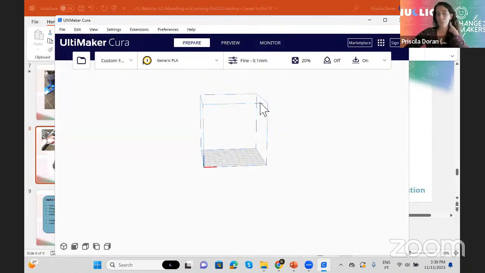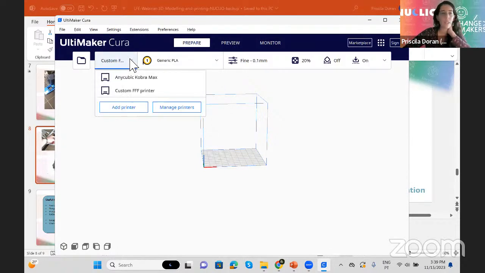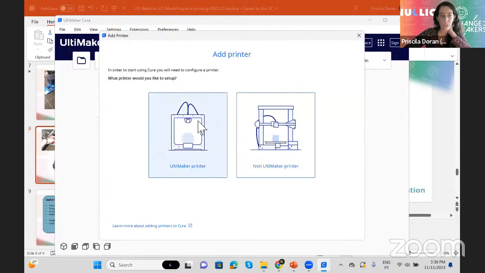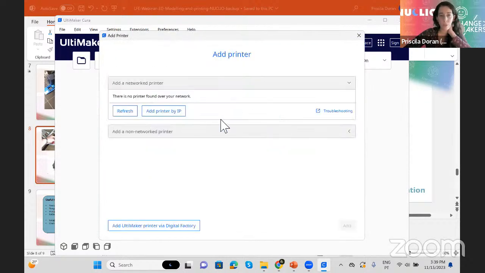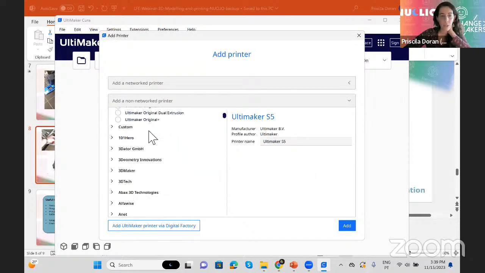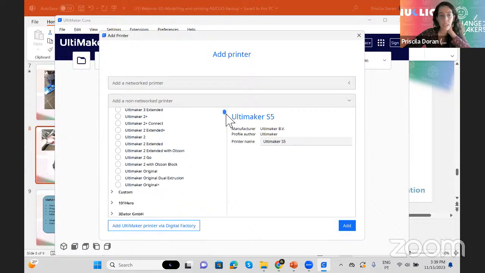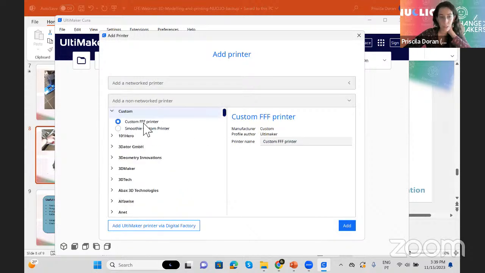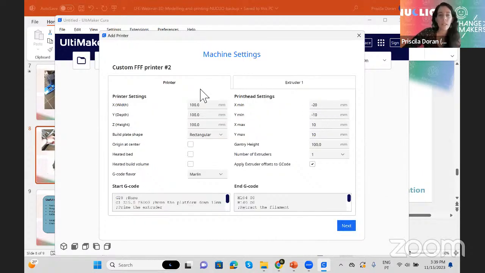in a two-step approach. I'm going to repeat here just because my Ultimaker Cura froze for some reason. So I'm going to add the right printer that I'm using. It is a non-Ultimaker, non-networked. I can choose here. If I don't find my printer here, I can also go to custom FFF printer, which means that it is using a filament. I will add it, and then it will ask me to say all of the configurations of the printer.